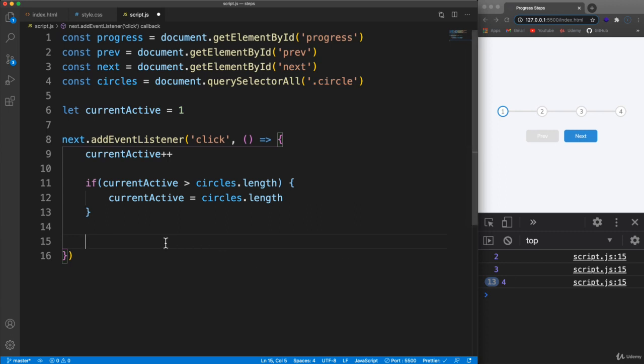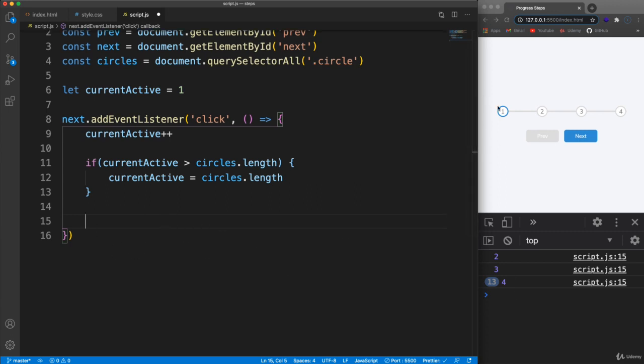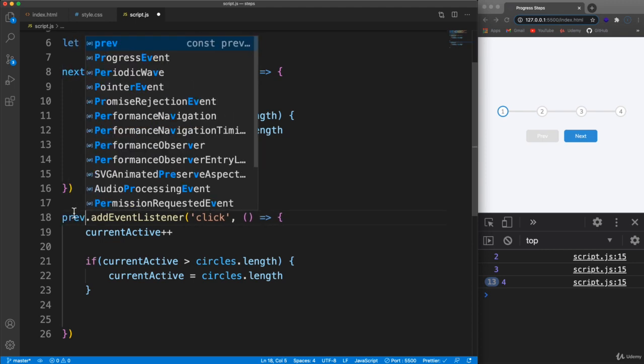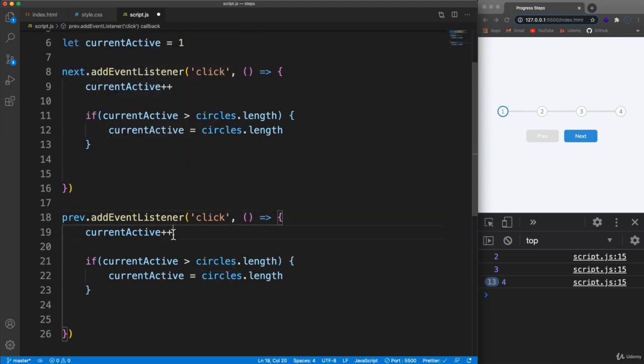And then obviously we need to show this in the DOM, but before we do that, I just want to create the previous. So I'm going to copy that, and let's say prev.addEventListener, and we want to take the currentActive and decrement that by 1, so we'll do minus minus. And then for the check here, we're going to say if the currentActive is less than 1, then we know we're at the very beginning, so we just want to set currentActive to 1, because we don't want it to go into 0, negative, and so on. So we have those two event listeners.